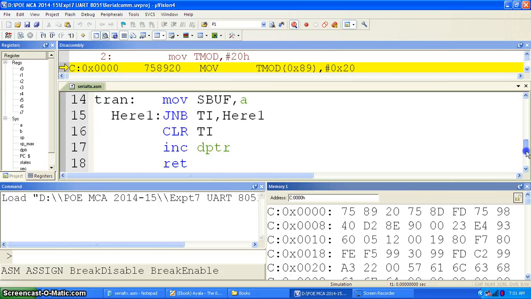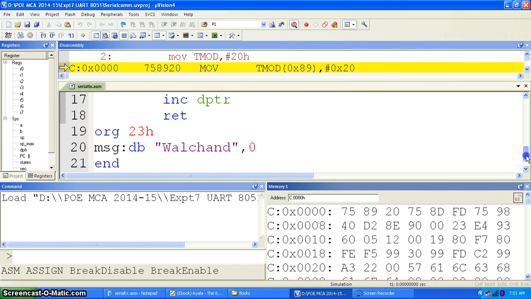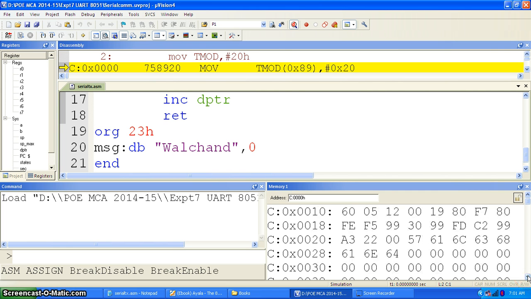What you have done is add the address, let us say 23 onwards you have stored your message, so you can view that part also. From the address 23 onwards, you can find 20, 21, 22, 23. So this is the ASCII value of w. This is the hexadecimal equivalent of the ASCII value of a, right? So this is w a l c h a n d, and next is 0. This is how the message gets stored.